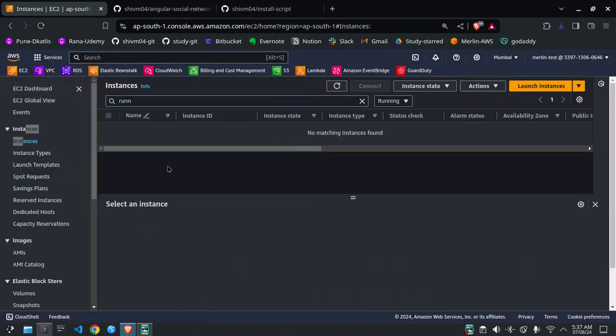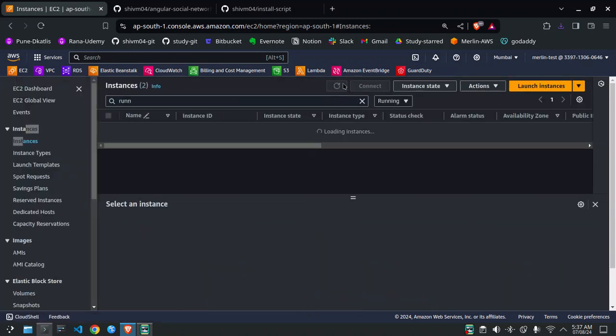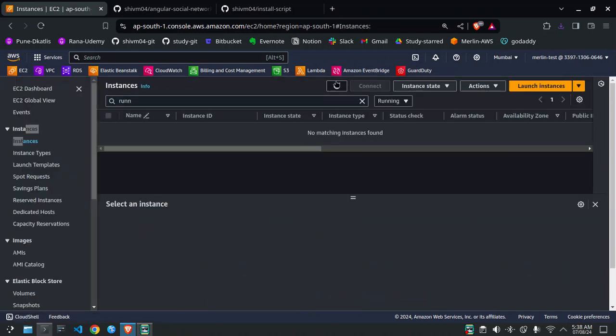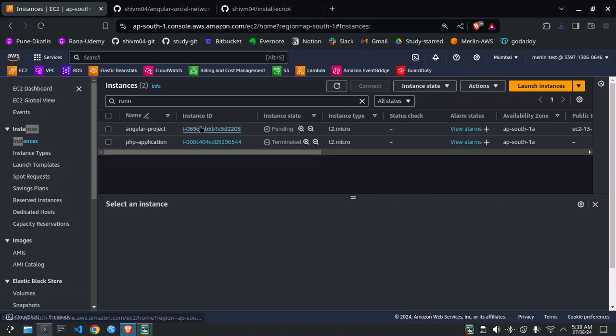Click on launch instance. So now the server is in pending state. Let me just show you. Yeah, the server is in pending state, and this is a second server which is terminated, so that's not our server. This Angular project one is our server.